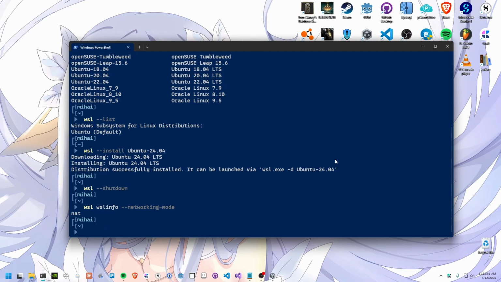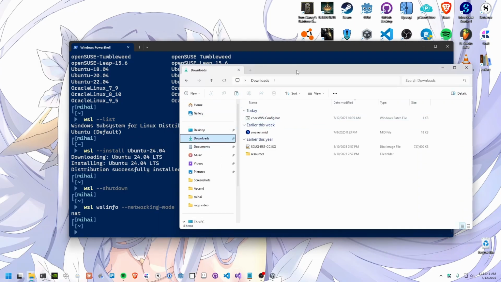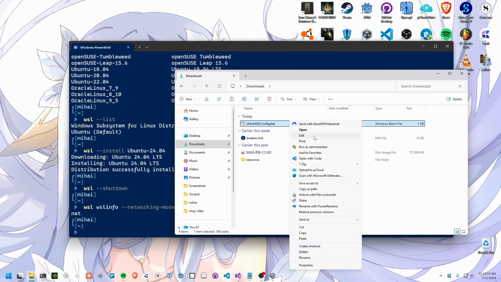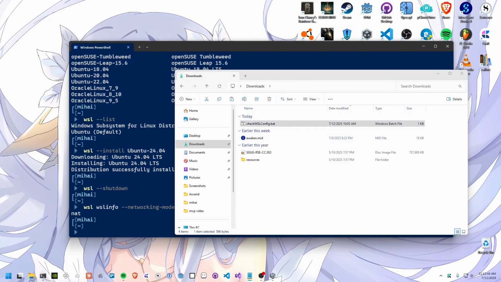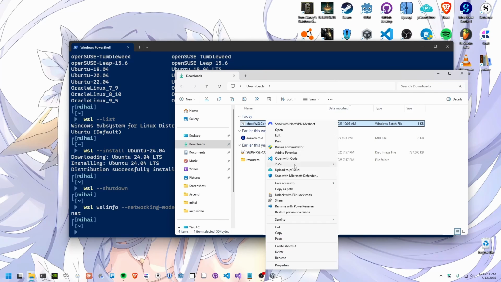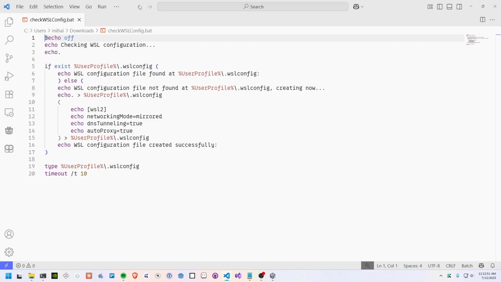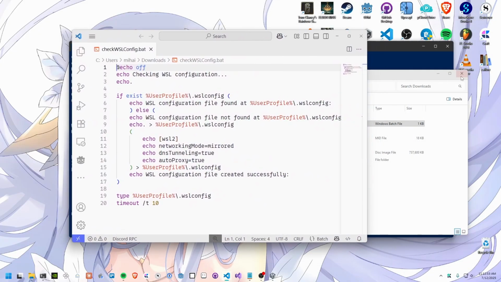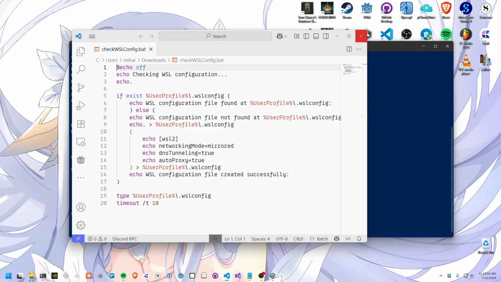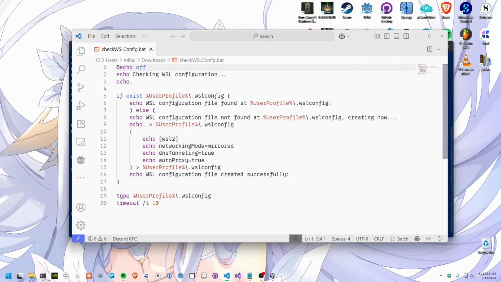So now that we have WSL set up, we can launch it, but we don't want to do that yet. But what we want to do, I'm going to go to my downloads, and I have this little batch file I made. I like making batch files, so what this does is it basically sets up the proper WSL configuration if you don't have it. If you do have it, then it's fine. It checks for a file .wslconfig, and it puts these settings into that file.